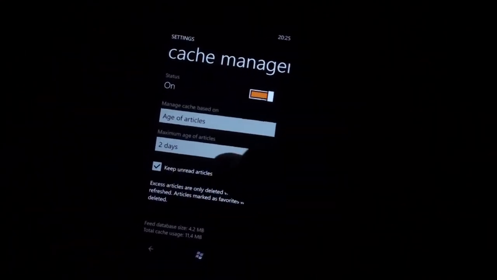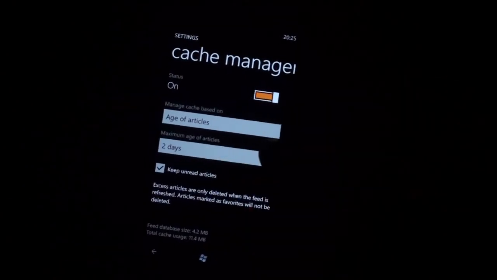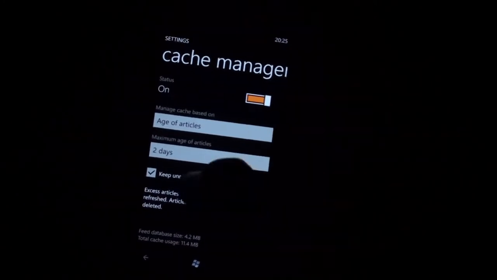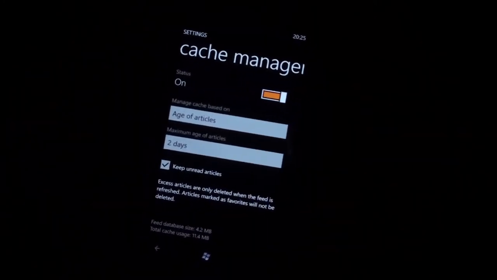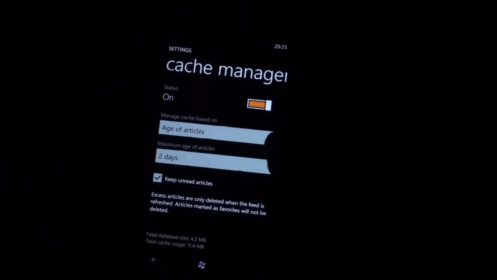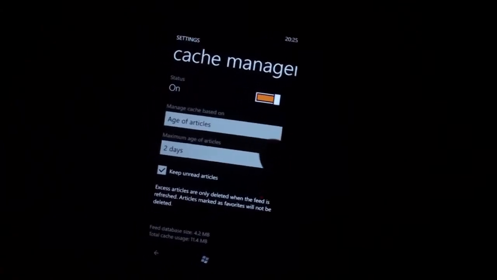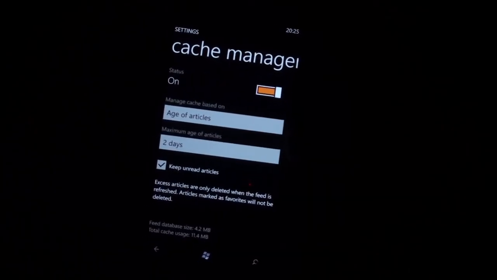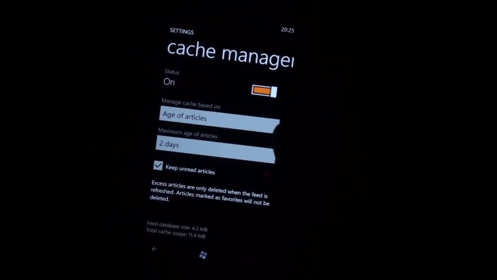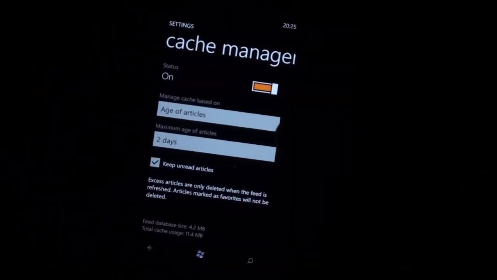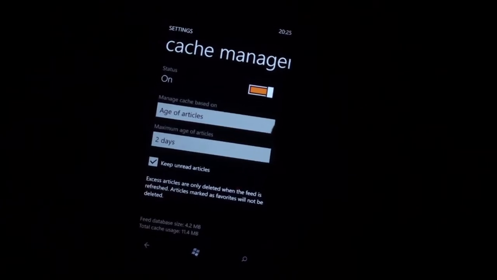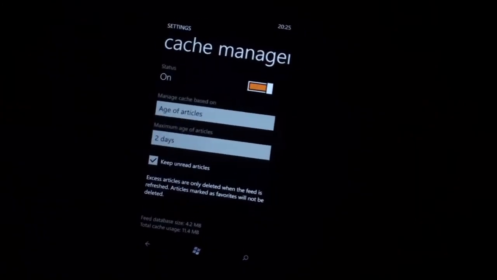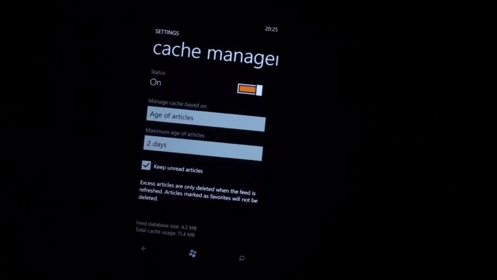Okay, you've got an option here to keep unread articles, which is probably a pretty good option. So basically anything you haven't read won't get deleted until you've read it, and then after you've read it, on the next update, that'll get cleaned up. Favourites, articles marked as favourites will never get deleted, they'll always stay in there. So if you really want to keep something for good, just mark it as a favourite. If you mark it as not a favourite anymore, so if you take the star off the article, then on the next update it'll get cleaned up as well.